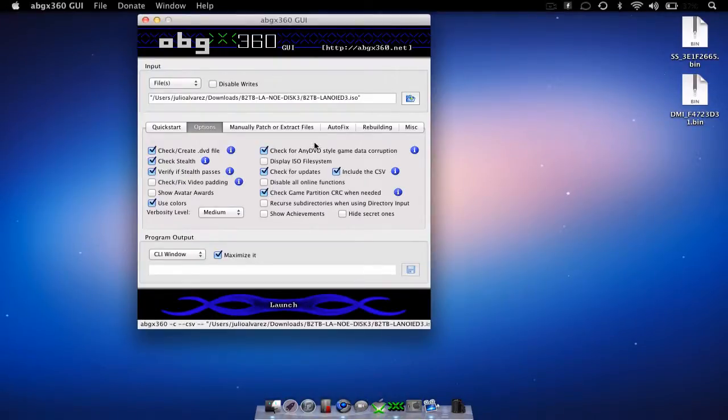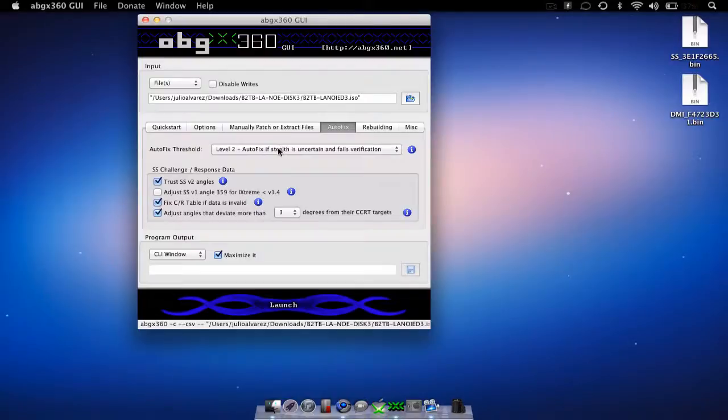Next we'll go to the autofix. Make sure this is at level 3. You must make sure you want level 3. Have everything else here checked but this unchecked.